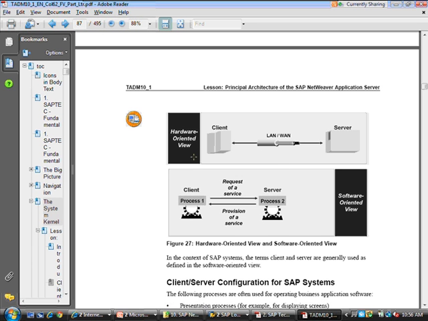There's a hardware-oriented view of it, which a lot of us are familiar with, saying that anything which is in the back end is server, anything which is in the front end, our laptop, our desktop, our iPads, is a client. And in the middle, connecting the client to the server, is a network, local area network, wide area network. But that's a hardware-oriented viewpoint.